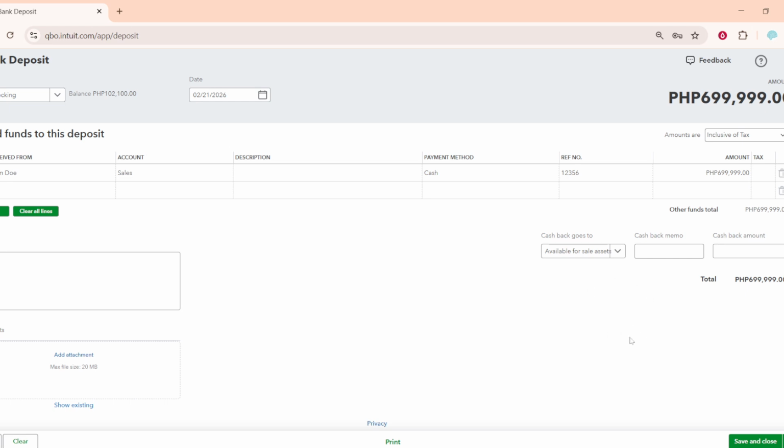That's it. Your daily POS sales are now recorded in QuickBooks Online and will flow to your bank balance and financial reports, helping keep your books clean, consistent, and easy to reconcile.